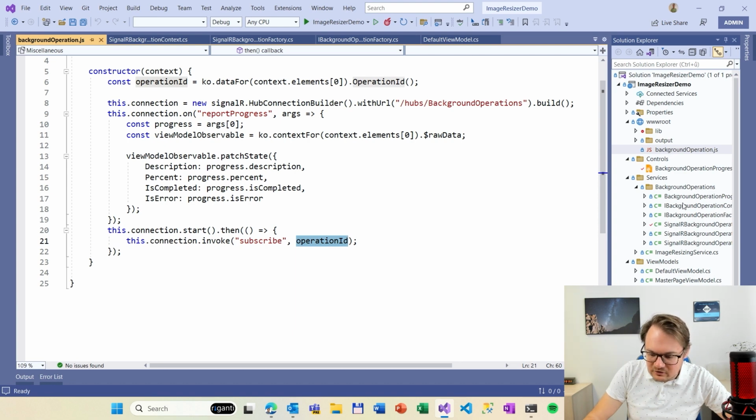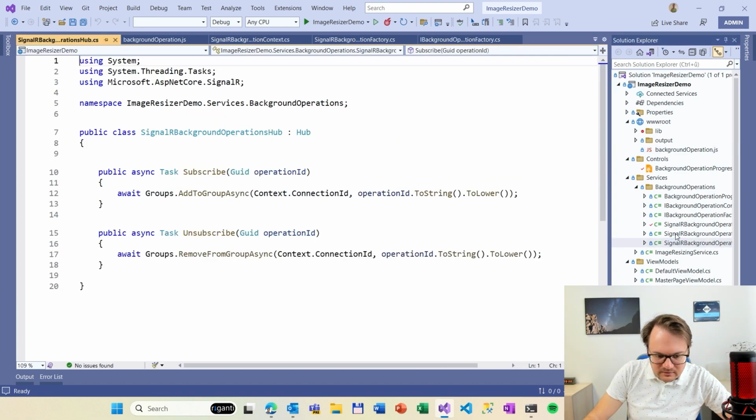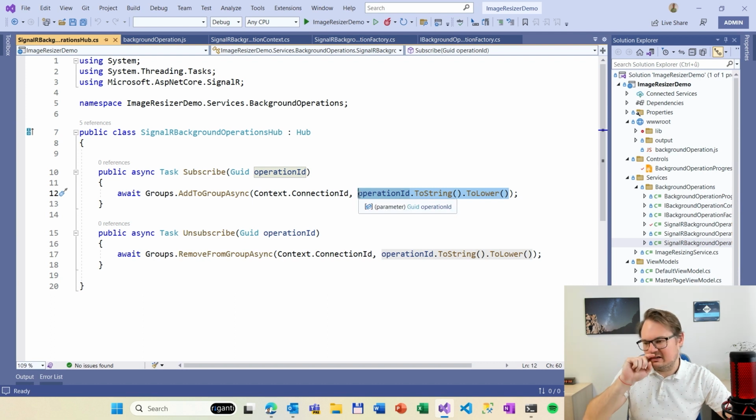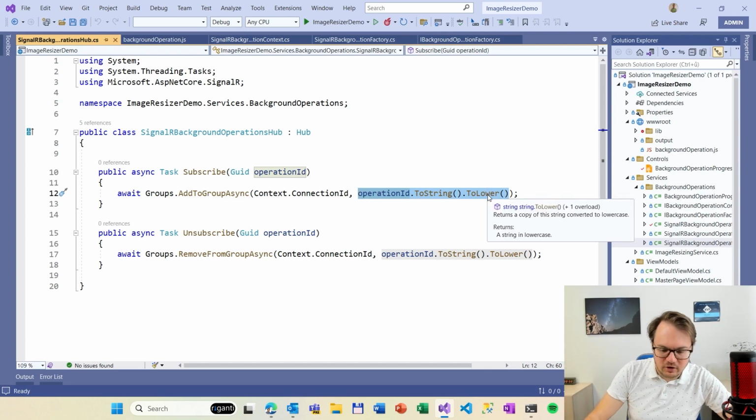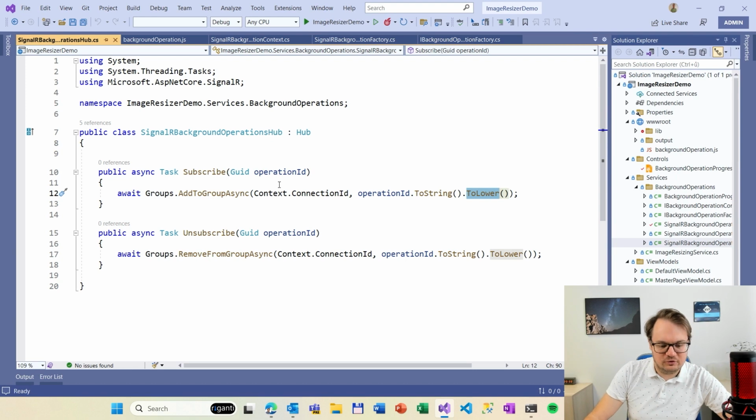And let's look at the hub. Here is the SignalR hub. Here is the subscribe method, so I will pass it the operation ID and it will add me to this group with this operation ID. I'm making sure it's lowercase because I don't know how the default serialization of GUID is, if it represents upper or lowercase. I don't want to risk it would be different in more places, so I'm always using ToLower. Maybe I'm just too paranoid.